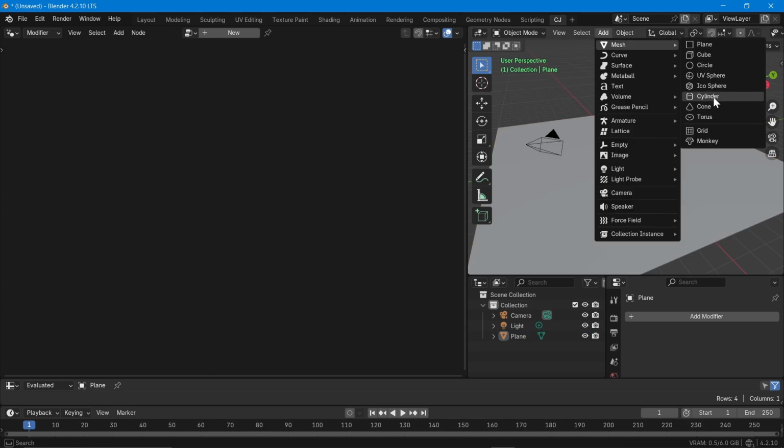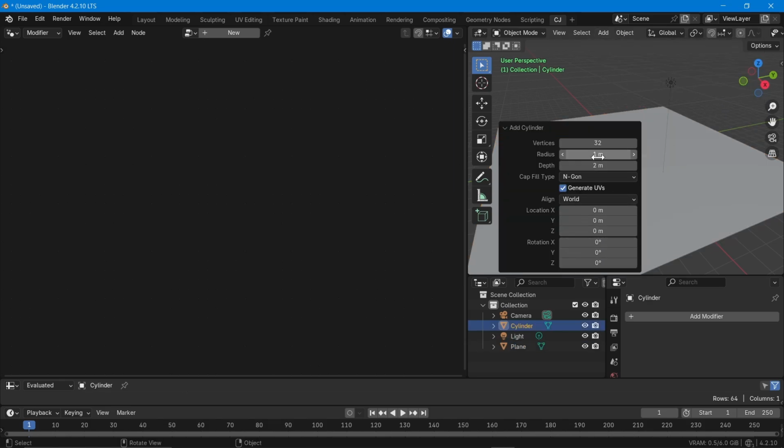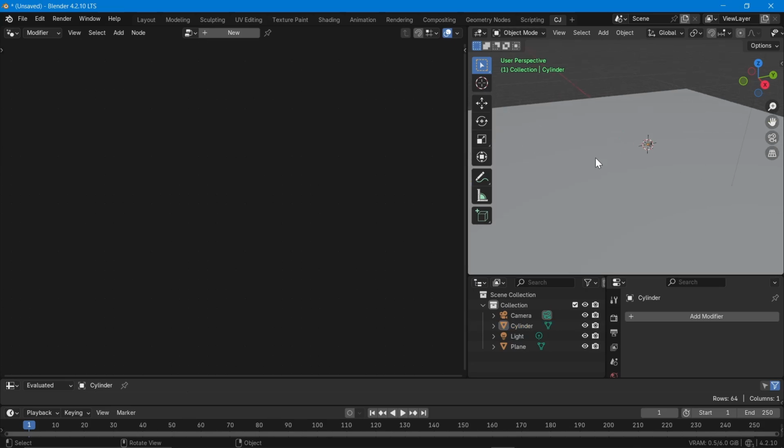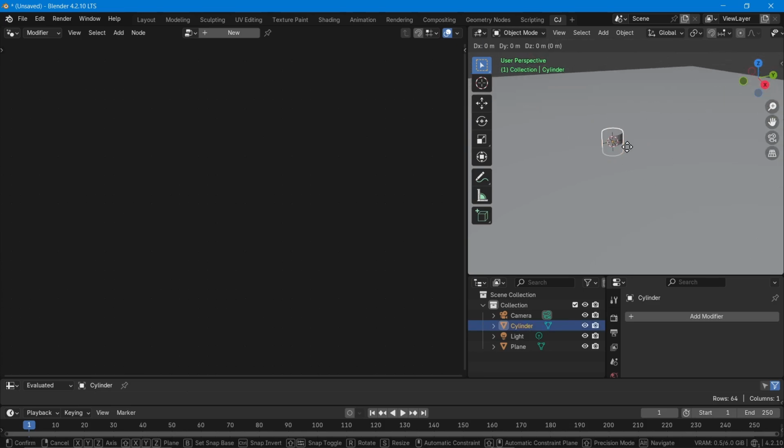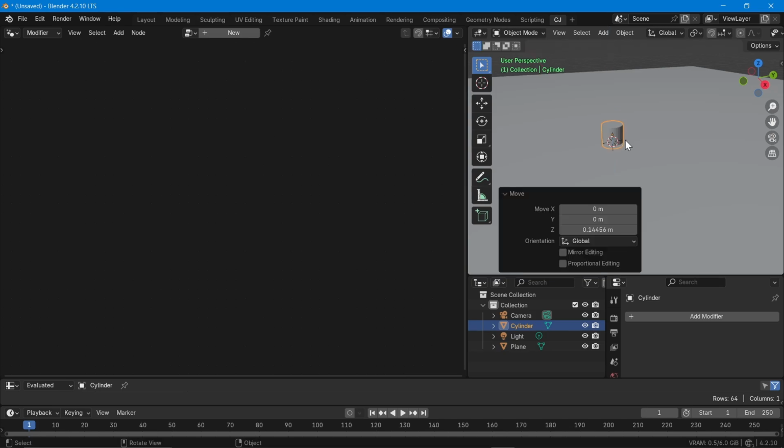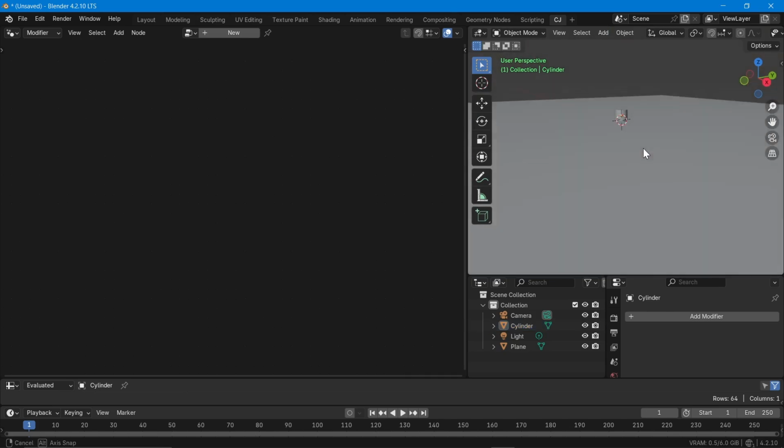And a cylinder. Let's keep this 0.2. This is 0.4. Okay, and this is at the center. Okay, no problem. Z axis. Okay, so done. That's one.